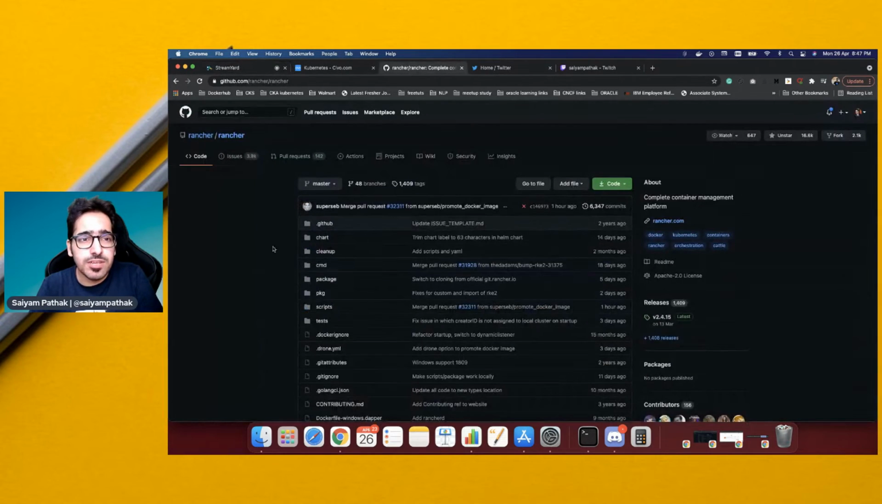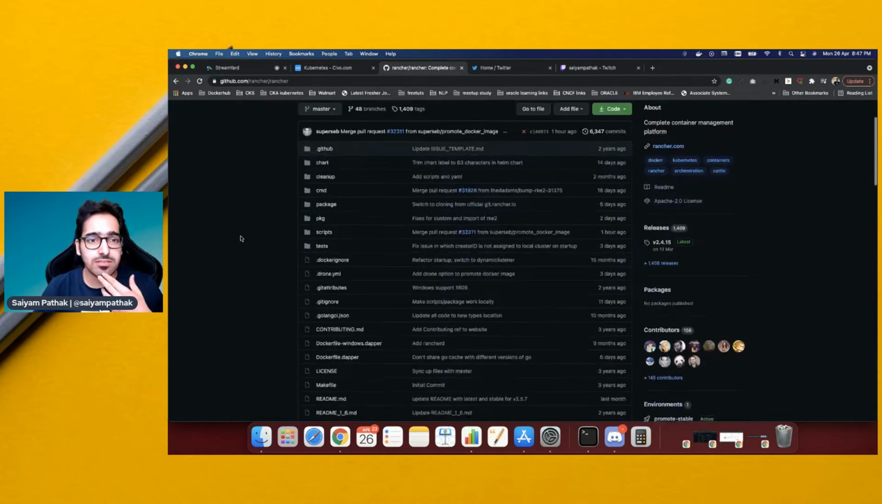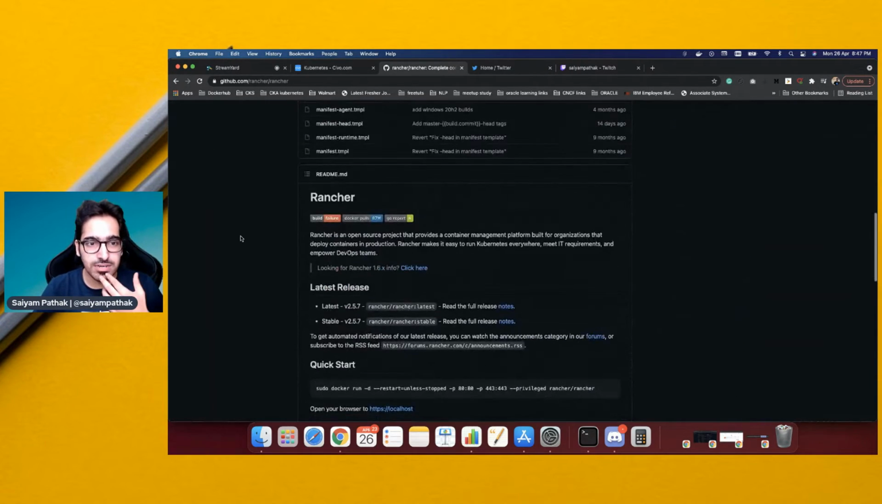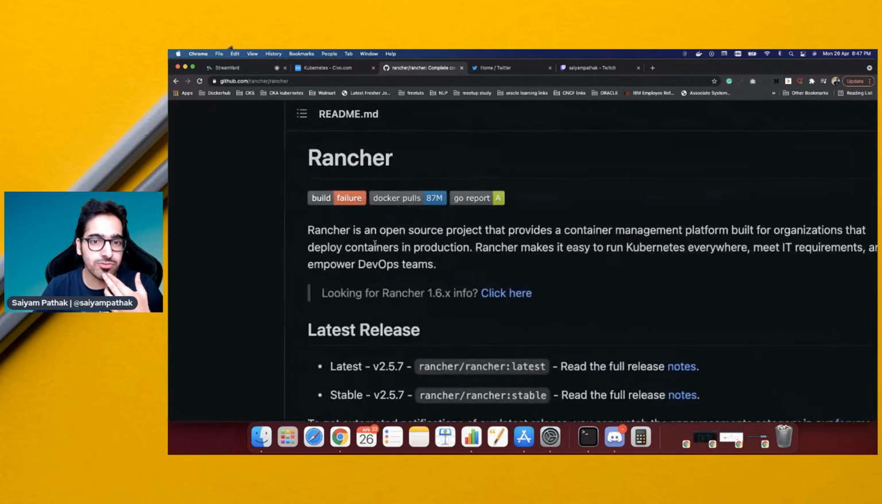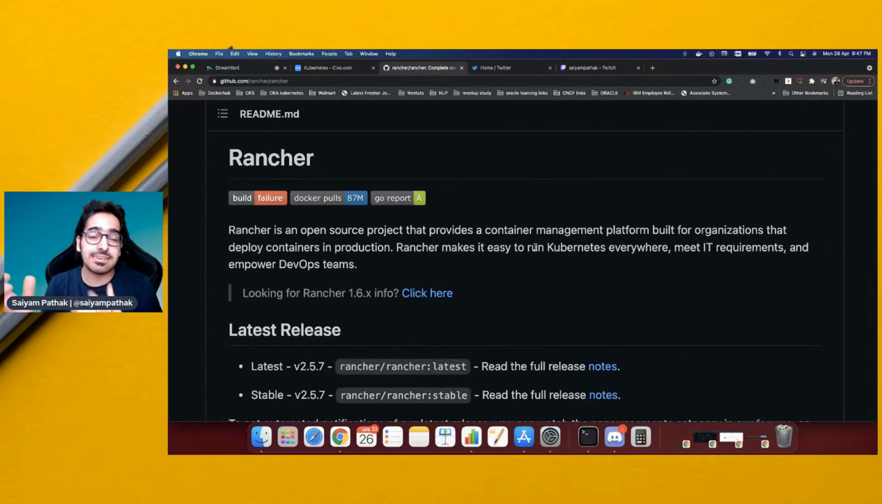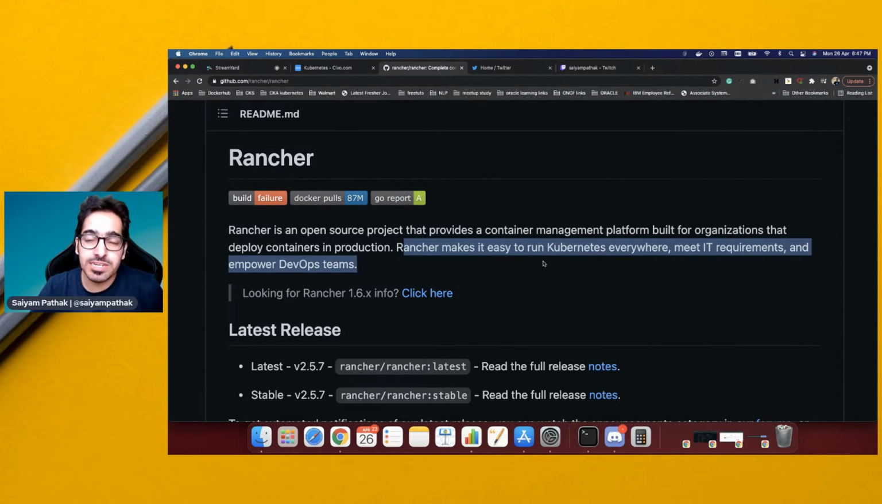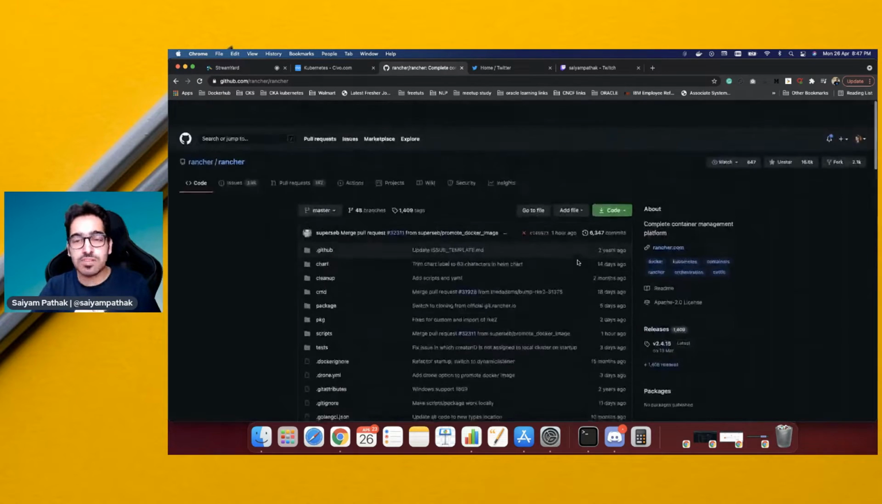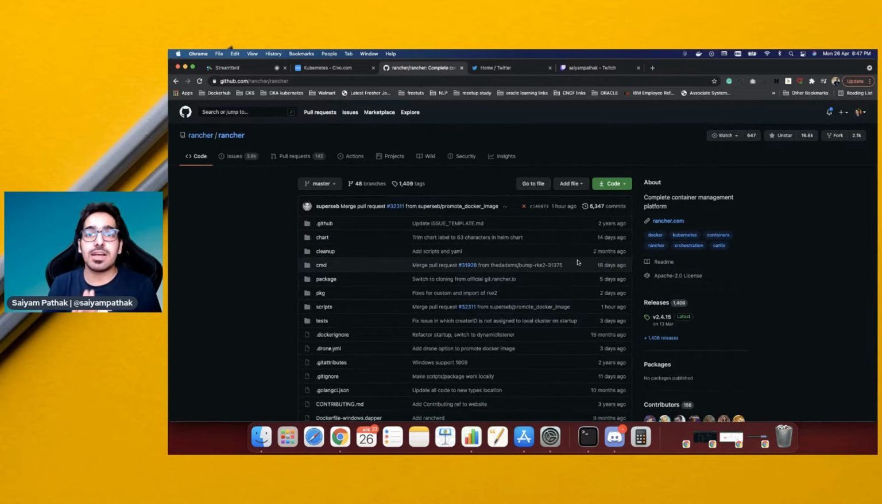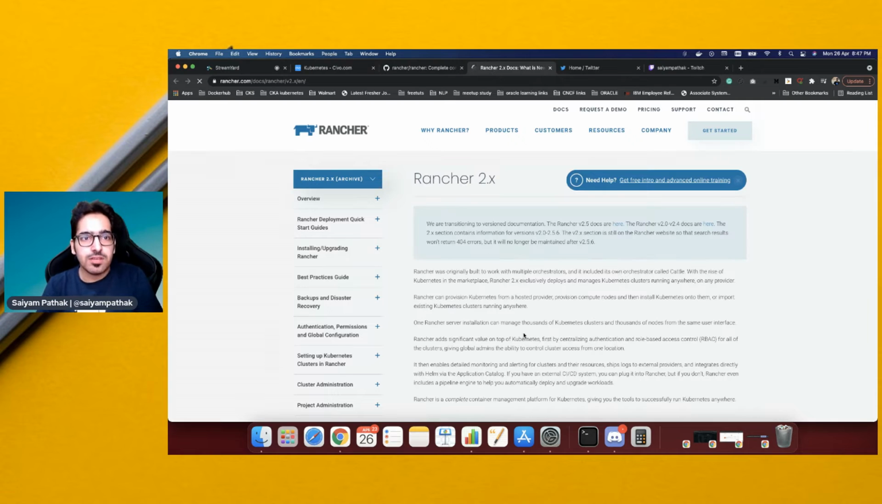So today we'll be discussing Rancher. It is a tool by Rancher, an open source project that provides a container management platform built for organizations that deploy containers in production. And Rancher makes it super simple to run Kubernetes everywhere. By the way, if you don't know, Rancher was recently acquired by SUSE, and it's part of SUSE now. So in these streams, we'll see how we can explore and how we can do the demos.